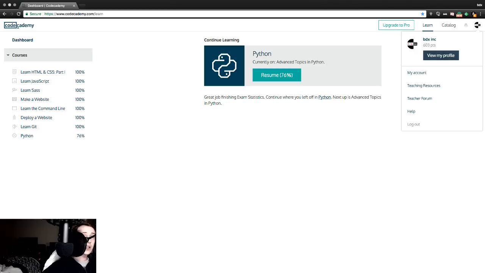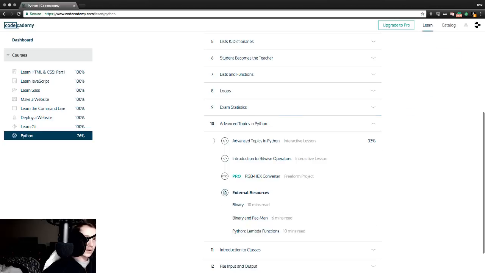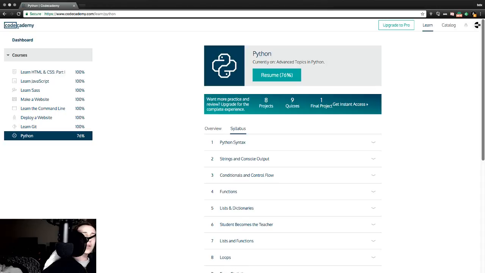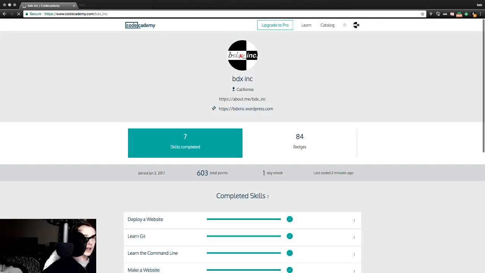Where do we stand? 603 points is where we conclude today, and technically, I realize also we are now 33% of the way through the first activity in section 10. So that's good. That's fun. And 603 was it? I don't know why that's not loading. 603. Beautiful, beautiful. And 84 badges. Huzzah.